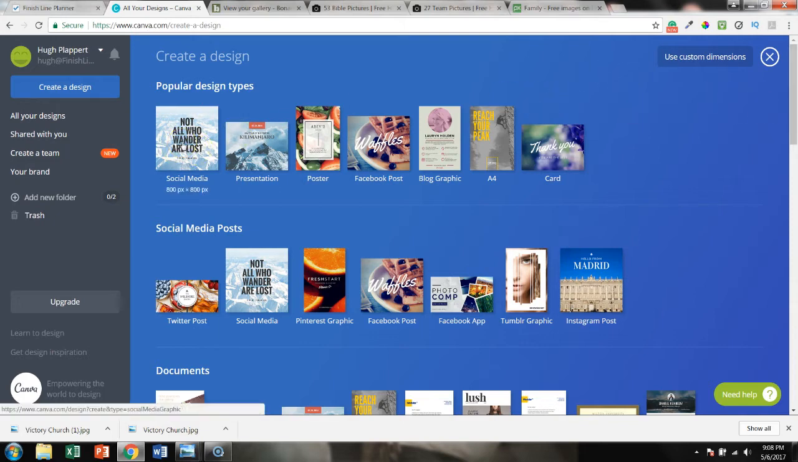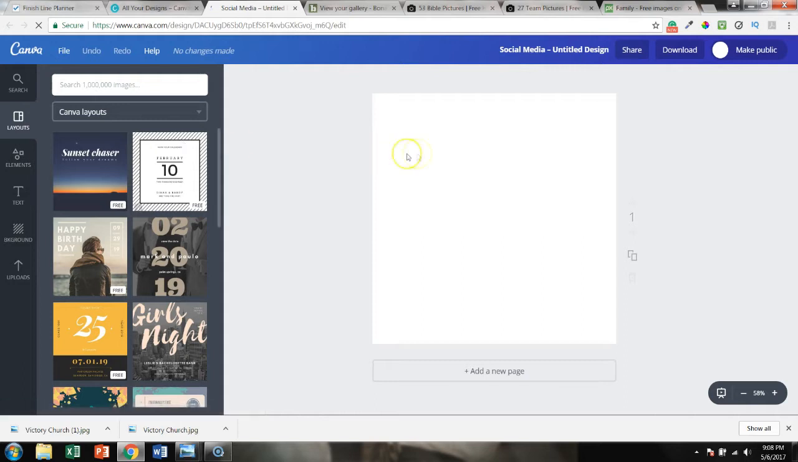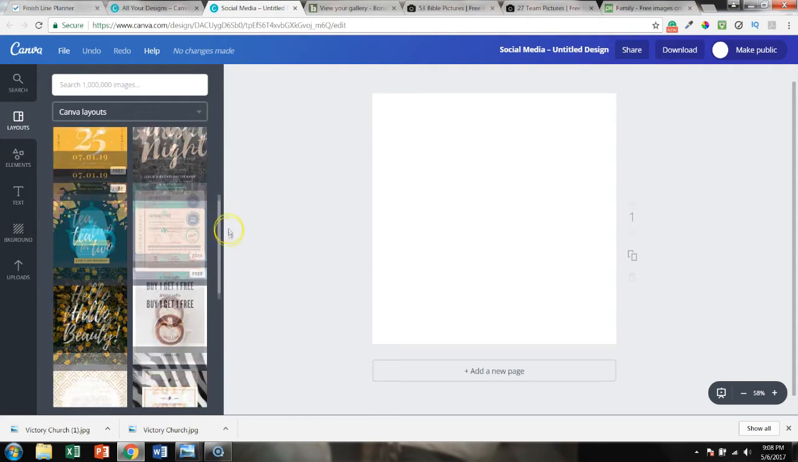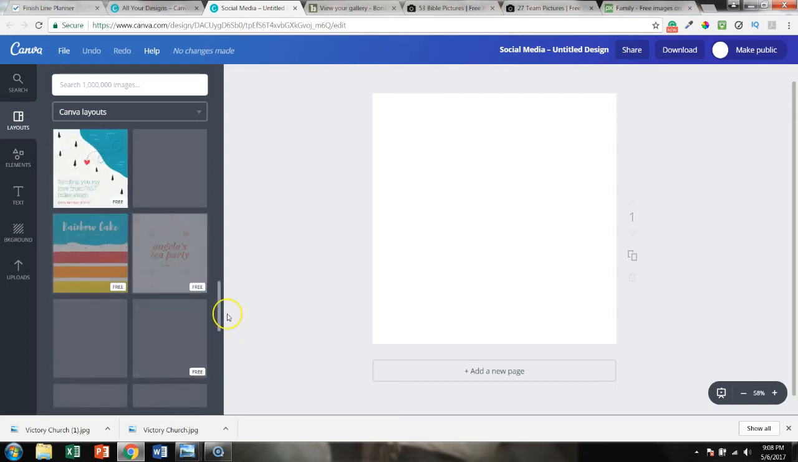We're going to do the social media. So it's loading the canvas, and here's the canvas of the size of the social media graphic. Okay, first of all, they have already existing layouts that you can choose from. So you can look through here, and you might like something as you're looking through the various types.